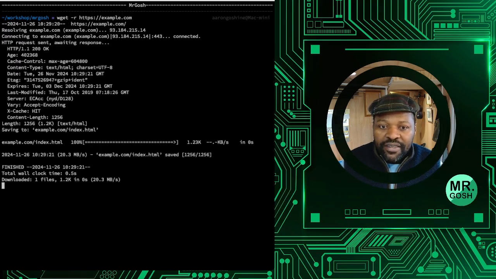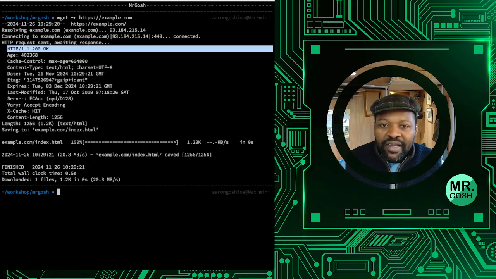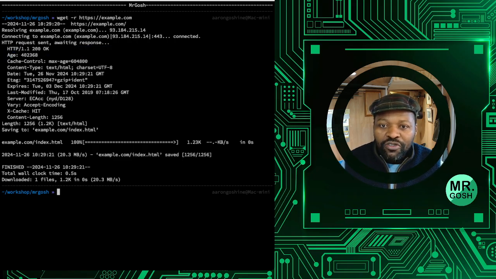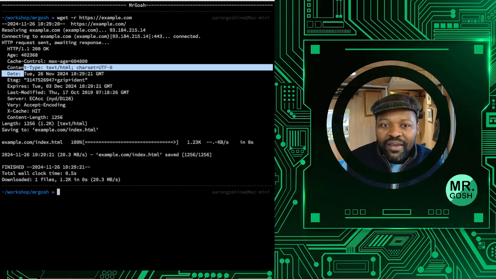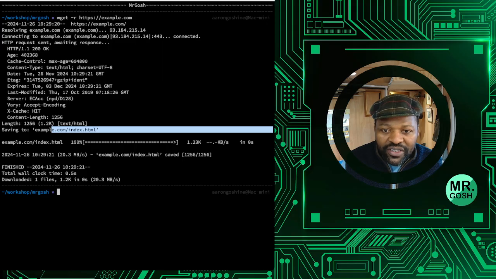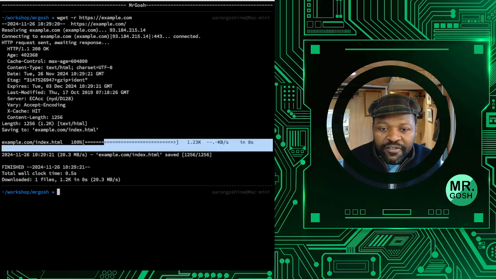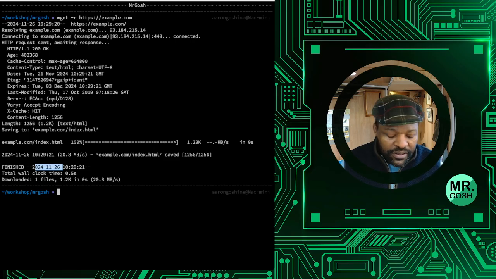Enter, let's see. So it's done something here. We get an output, we get a status code 200, that means it went well. Age of the page, cache control, we have content type, charset, and all the way down we can see serving. We can also see the progress bar, which is one of the things you get out of the box with this. Progress 100% downloaded, very small, and it's finished. Total. So let's see what we have.